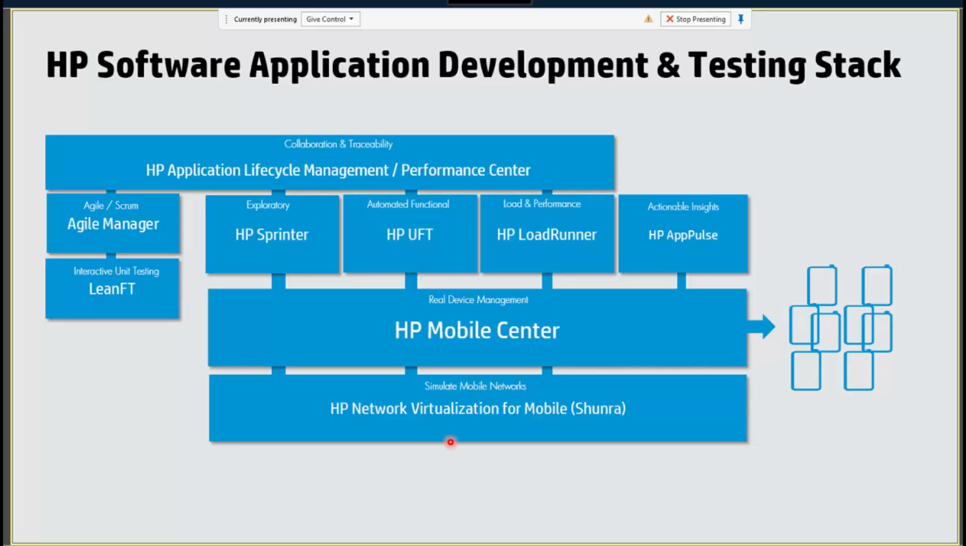Any questions so far? I introduced the whole stack, and we're going to cover LeanFT in the next few slides. I think we're good, Jeff.